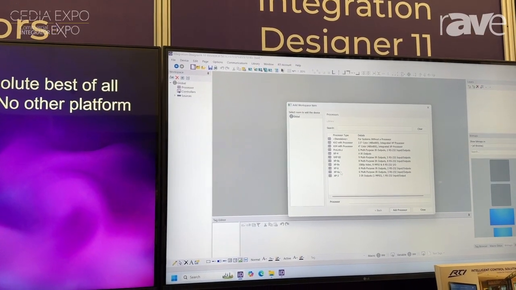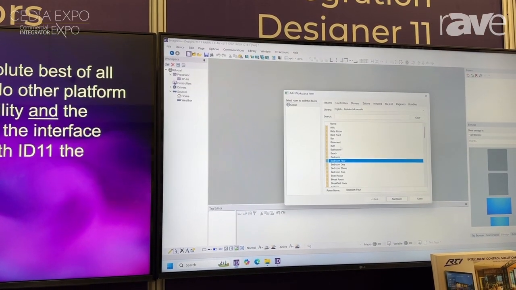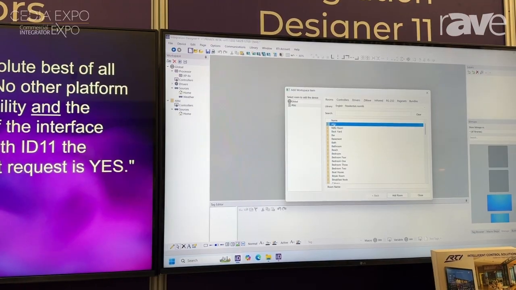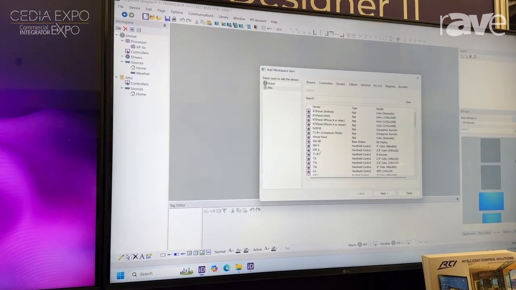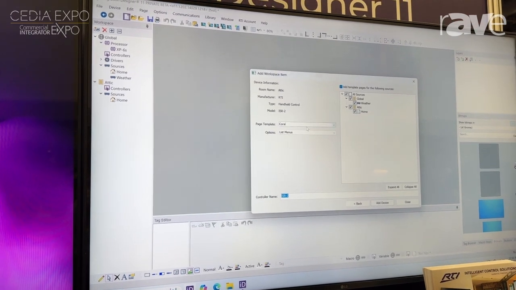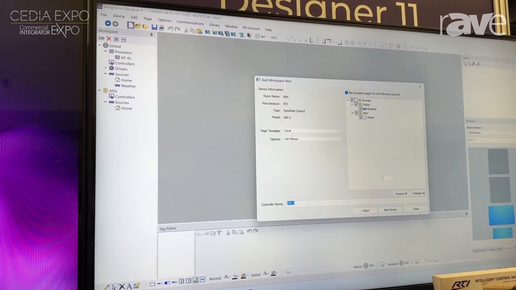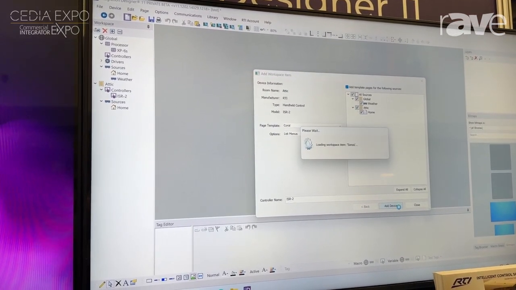You start off by adding your processor. So we're just going to add a quick processor. We're just going to do this quick, so we're just going to add a standard room. Go to our controller here. Let's say we have a handheld controller in that room. Make sure we have all our pages ready. Everything's ready to go there.